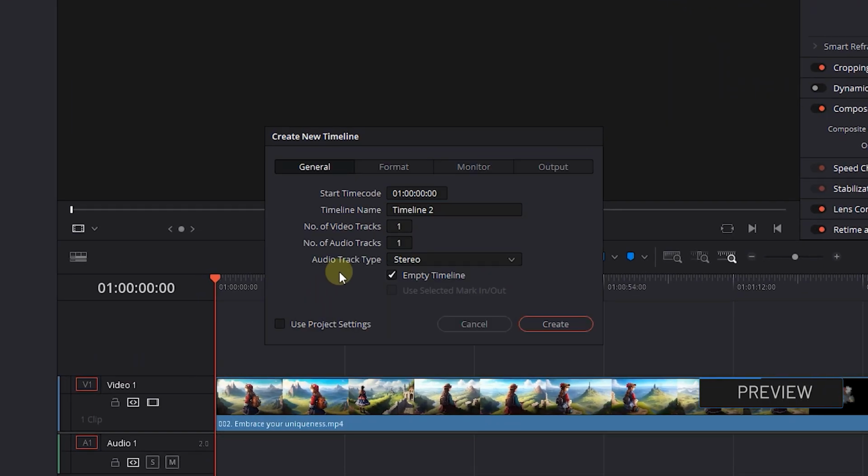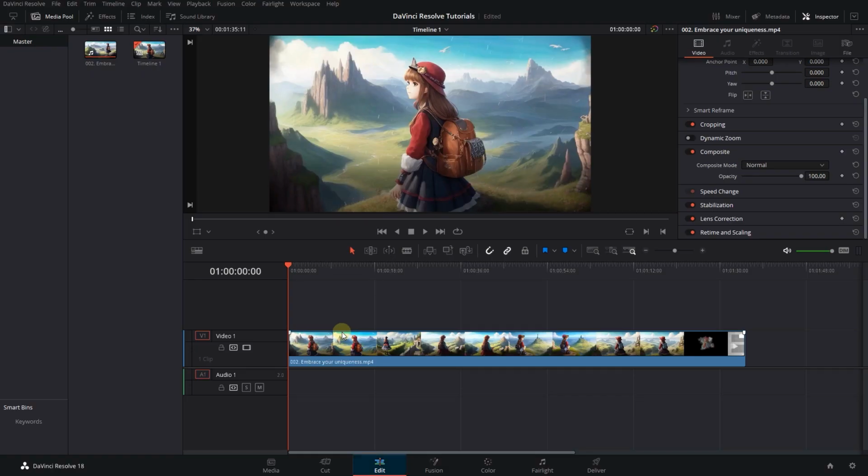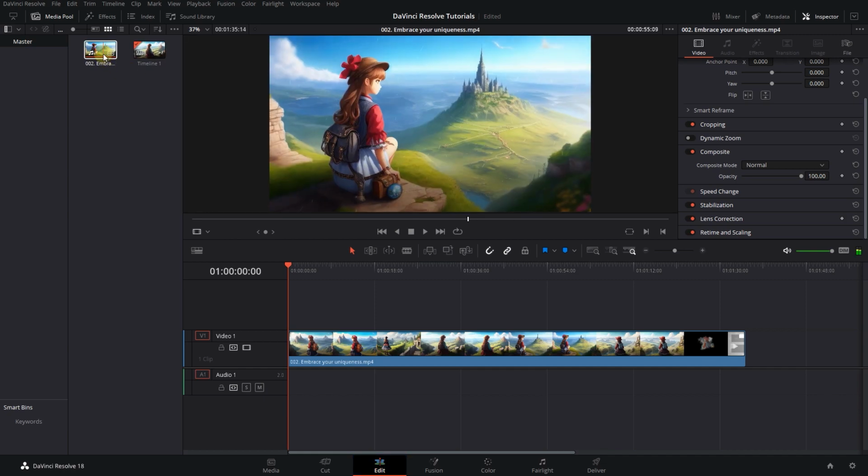How to change frame rate in DaVinci Resolve. To begin, I created a timeline and added a video to it.